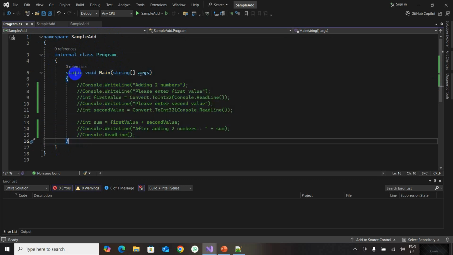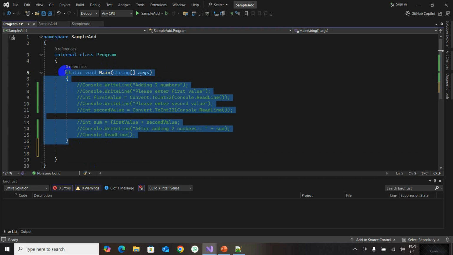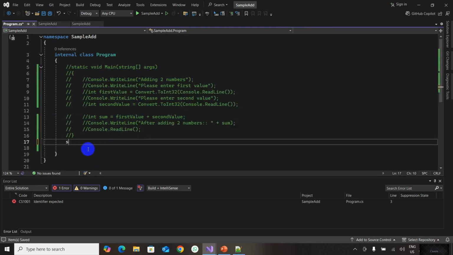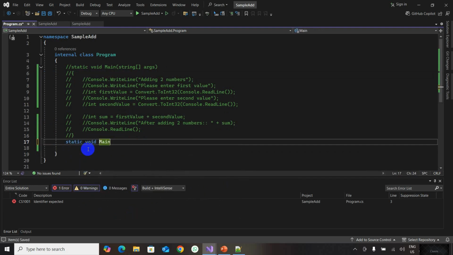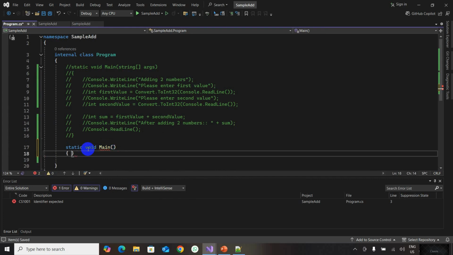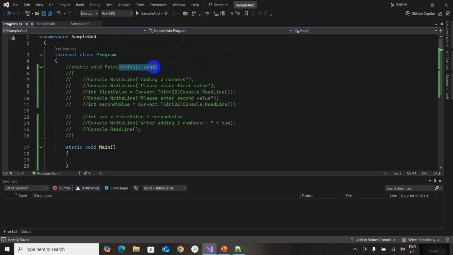Whenever a method has static and the name main, it can be called an entry point. If you don't want to pass any values, then we can declare the method in a different way. I'm commenting the main method. Static void main, without an argument, we can declare a main method.